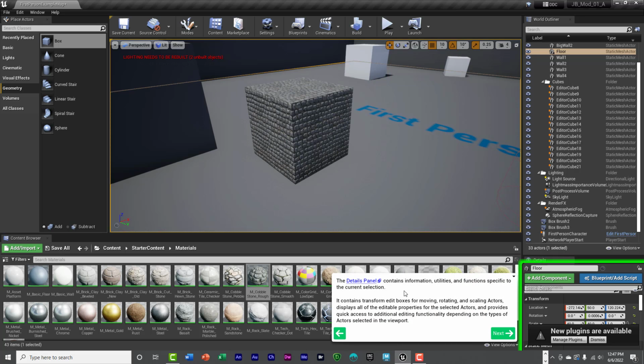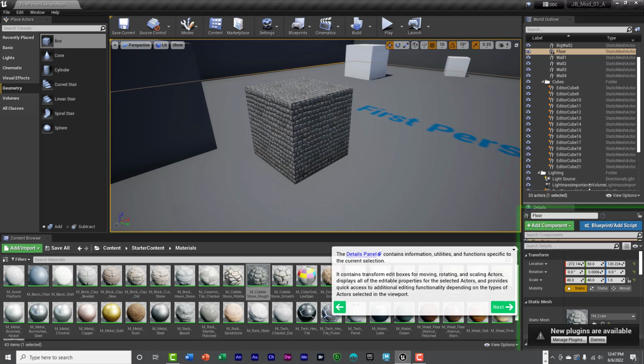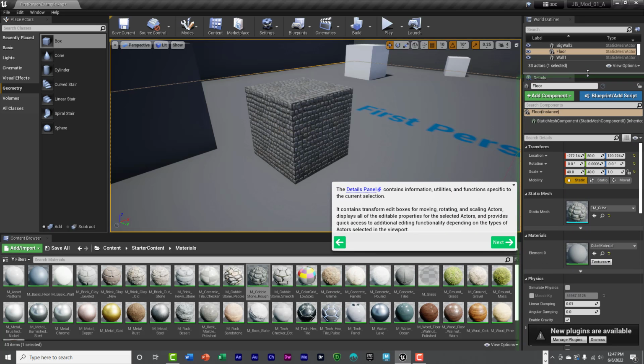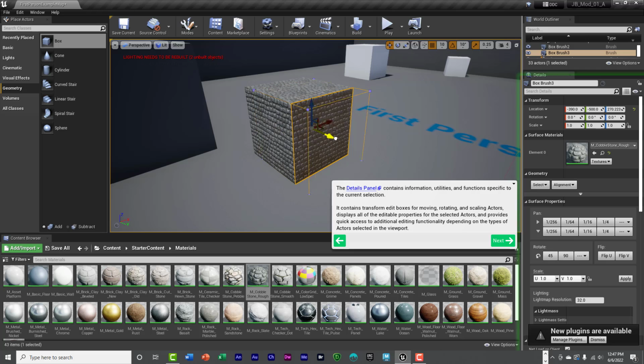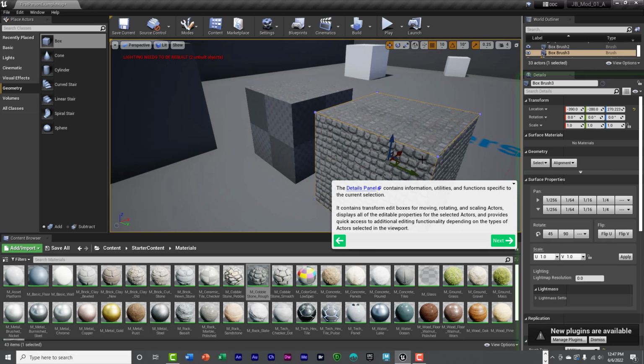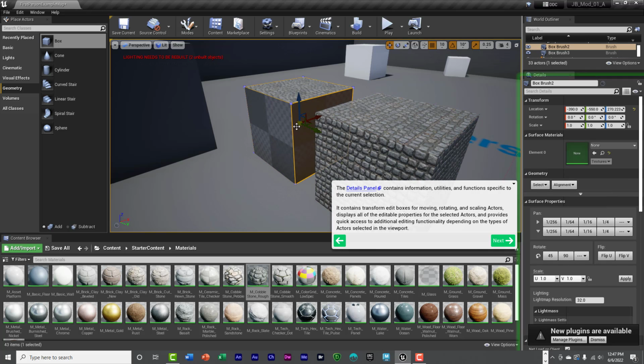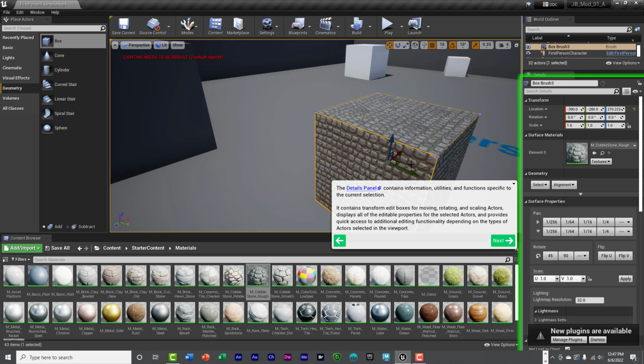All right, so the details panel contains information and utilities. So go ahead and bring that up there so you guys can see that. You can see that I've got this cube, and it did show the texture on there, but these are all the location of the cube, where it's sitting. If I click on that, I can move it around, and click on that, I can delete objects.